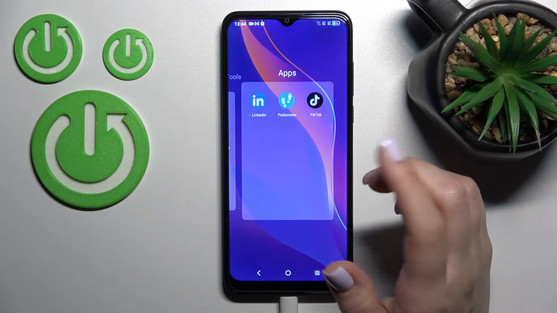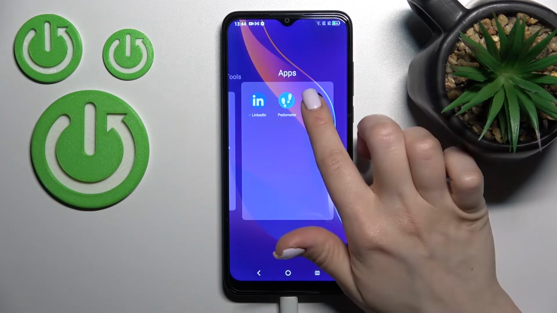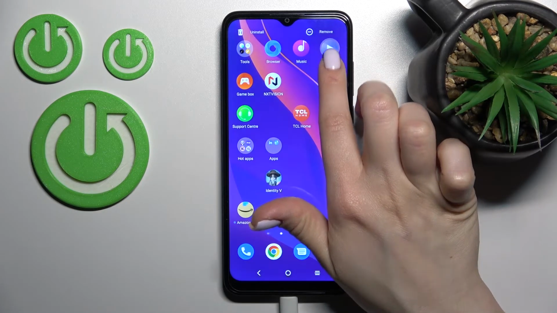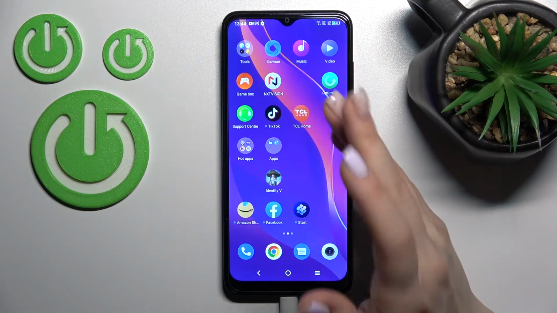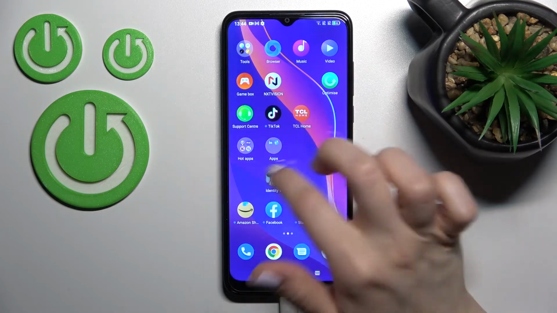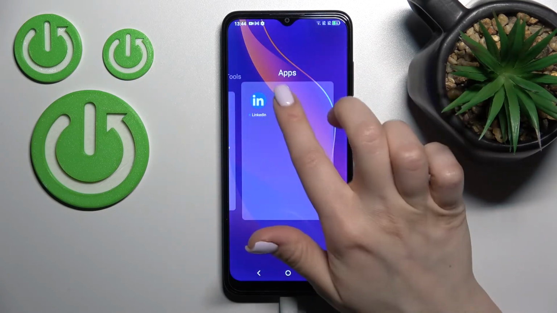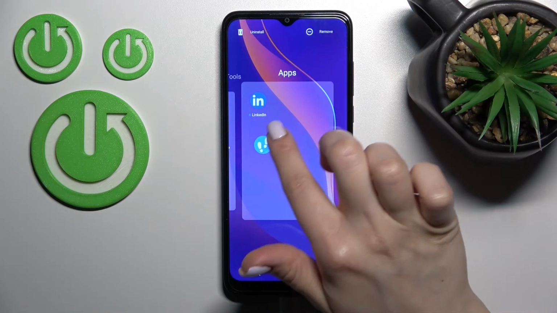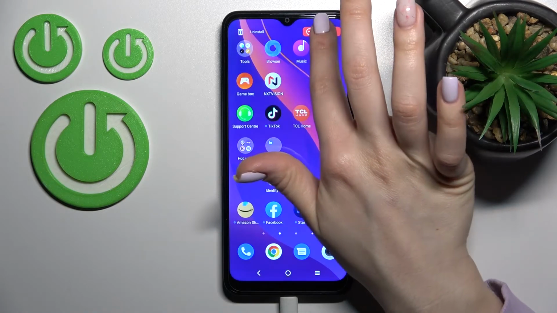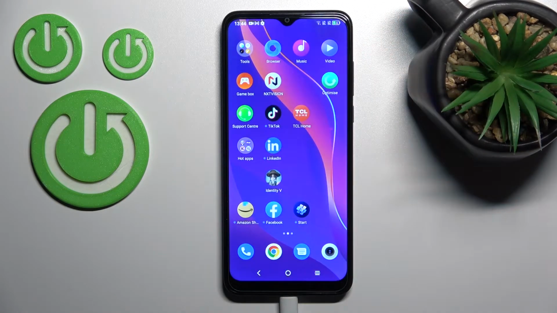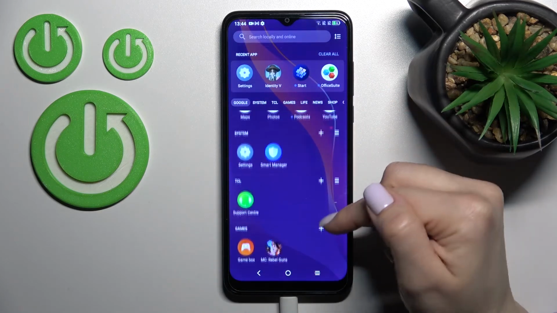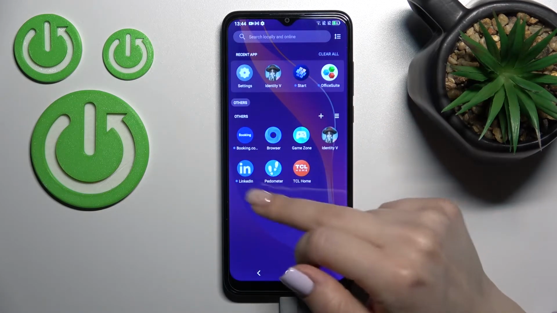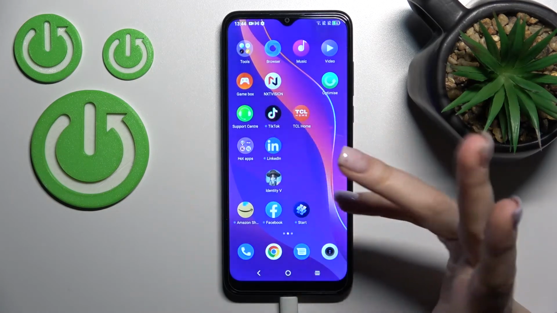And if you want to remove some apps from here, just hold it and drag it to the home screen if you want to keep this app on the home screen. But if you want to remove this app from the folder and from the home screen, hold it and drag it to the remove icon. But don't worry, you'll still have this app in the apps menu. You'll just remove it from the home screen.